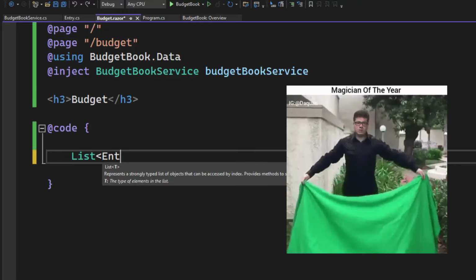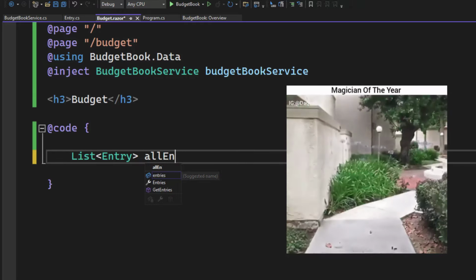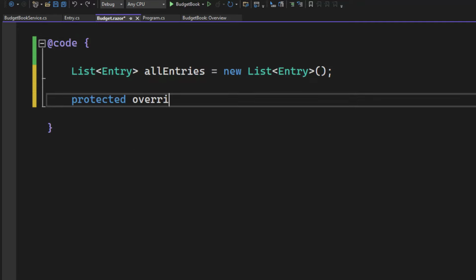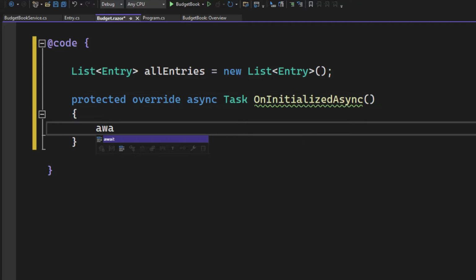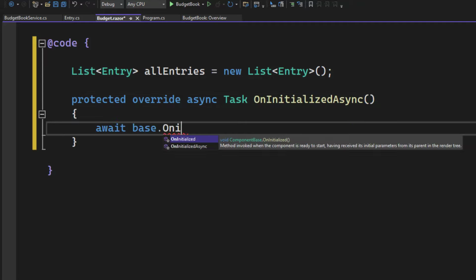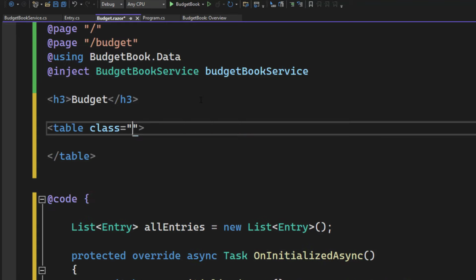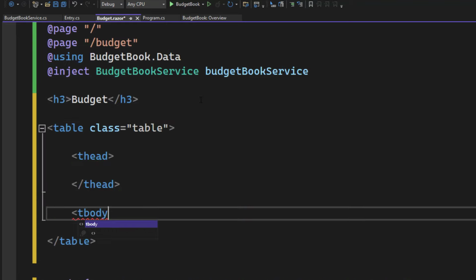So now this is where the real magic happens. We want to render our entries from our mock database, so let's real quick create a list of type entry here too. Now make use of the given asynchronous task called OnInitializedAsync, which gets called after initializing for sure, and then grab all of our entries from our budget book service. When we visit our page, we will now have our entries received from the service.